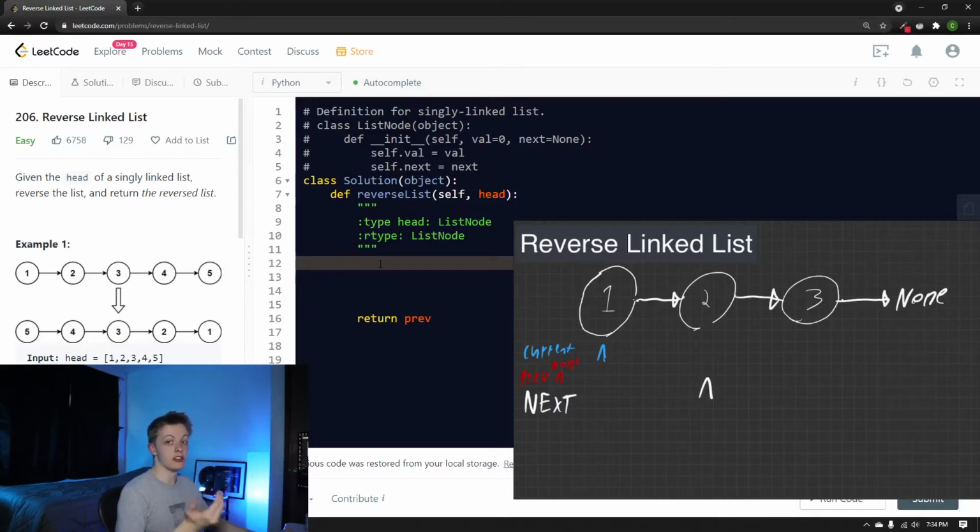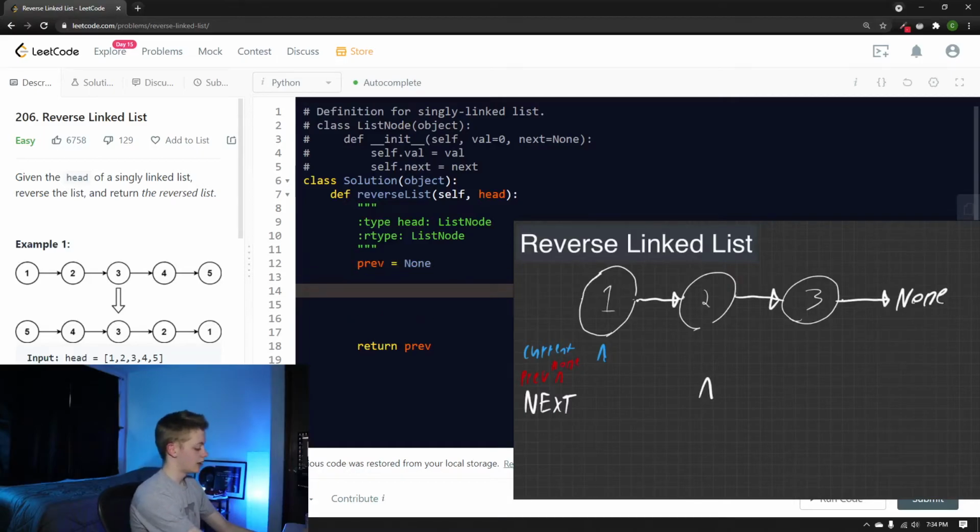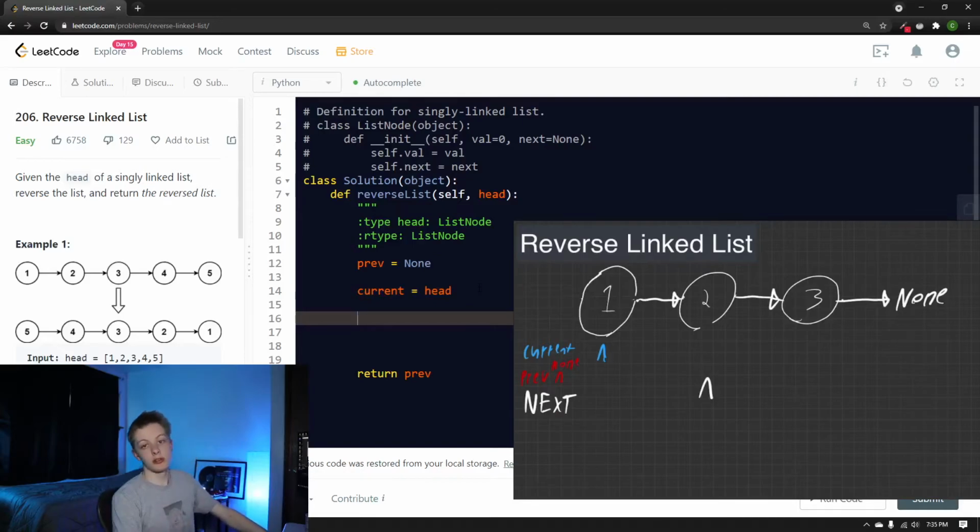Previous, we know we set initially to none, right? So we can do that there. Now we can look at our current, right? And I'll point it out right here. Current is pointing to 1, right? And so we can say current is equal to head, because that 1 node is our head, the first node given to us, right? And so now we can kind of get an idea of how we loop through this code, right?